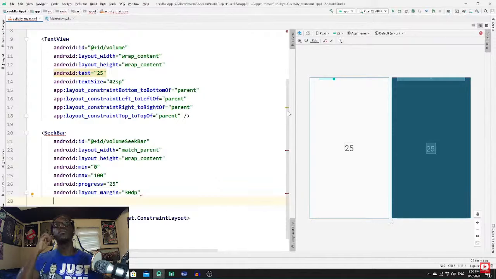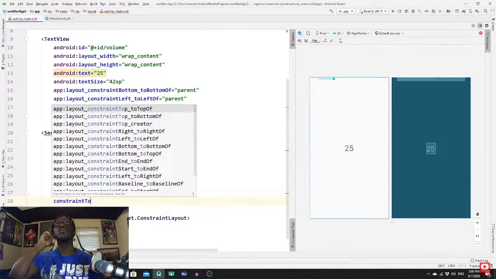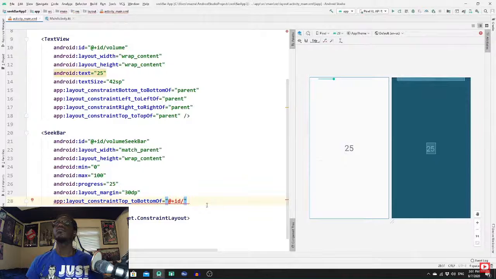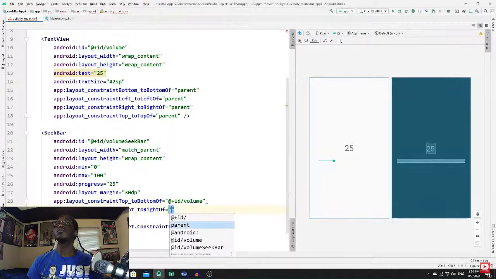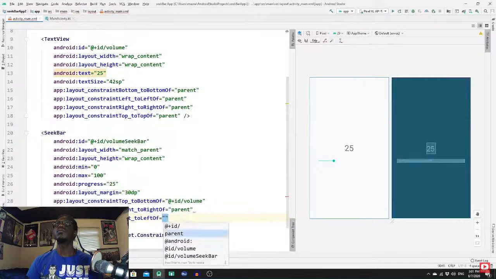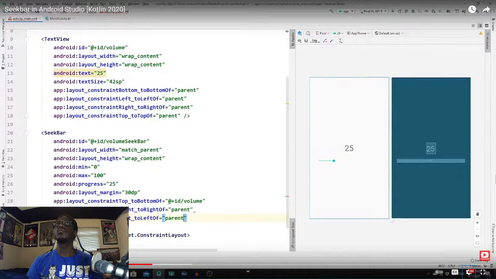So let's add some constraints to the SeekBar so that we push it from here to there. So let's add constraint top to the bottom of the ID of this, which is volume. All right, and then let's add constraints right to the right of parent, and then constraints left to the left of parent. Okay, you set the min and max in the actual XML. Let's go back and do that.